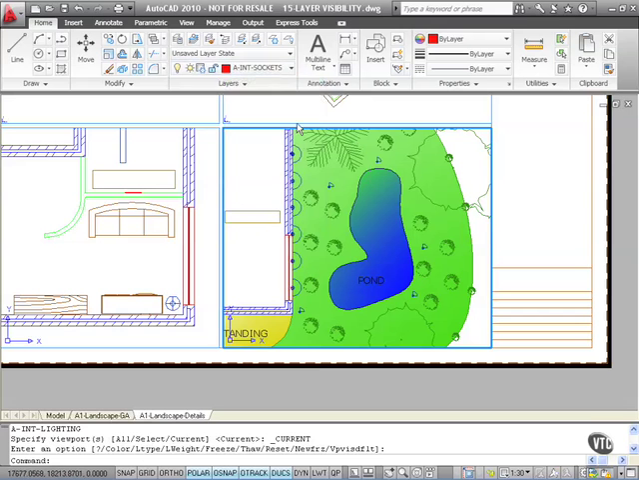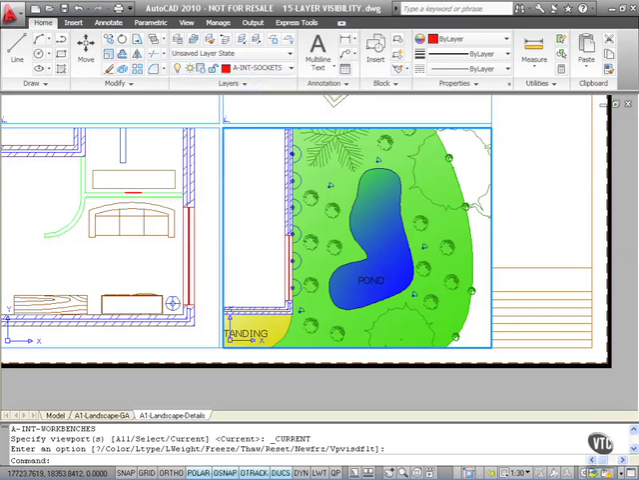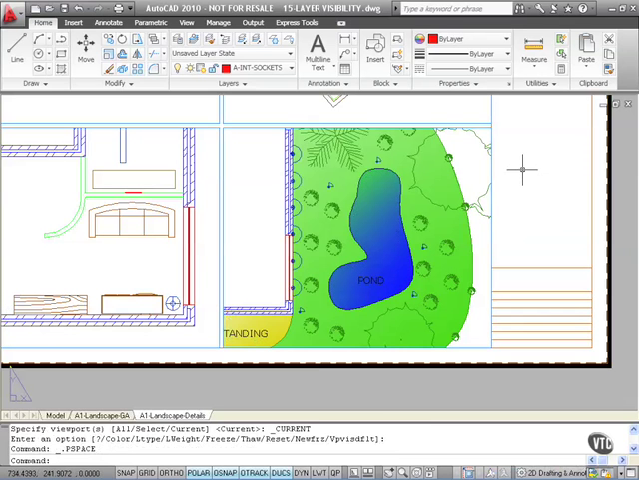Got the workbench to do. So let's do that as well. Let's find the workbench. There it is. Freeze that in the current viewport as well. Double click, and there you go. You can see the pond and the landscaping nice and neatly. Double click outside the viewport to deactivate.